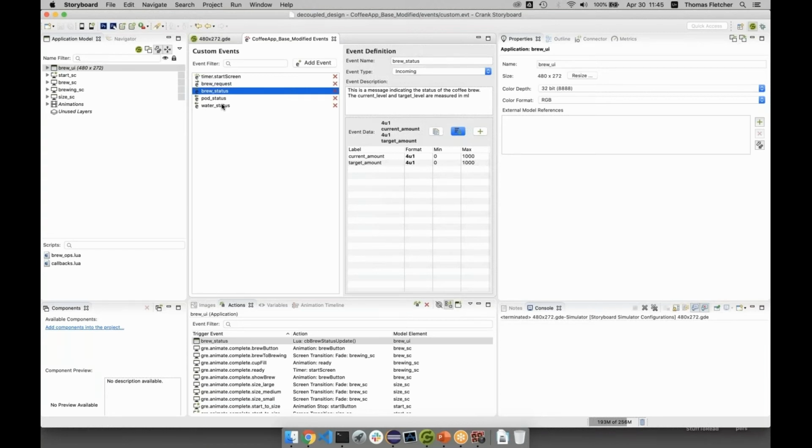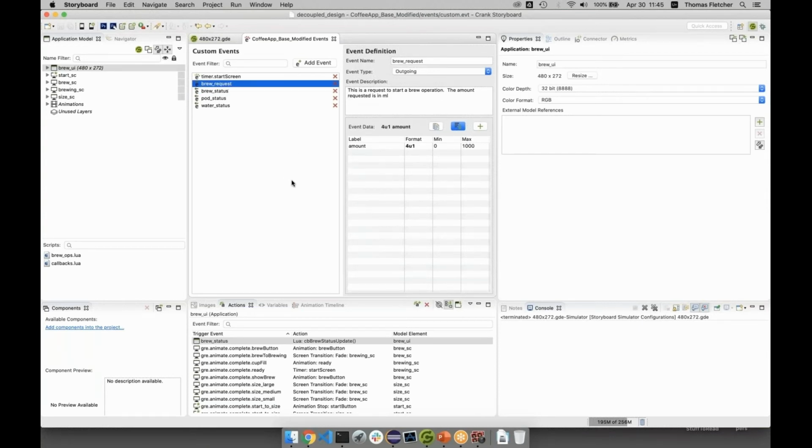So how are we going to do that? Well, now we have a status event for that. And then a brew request. The request is the request to start an operation, and the status is feedback about that operation.